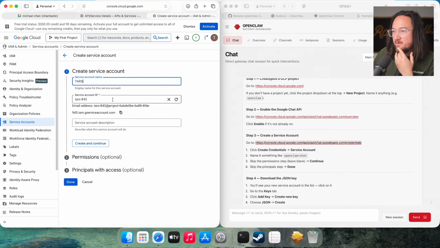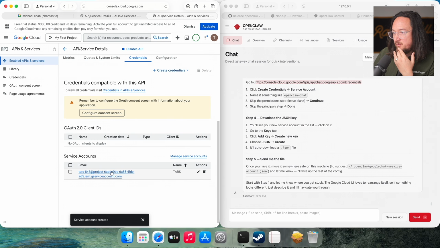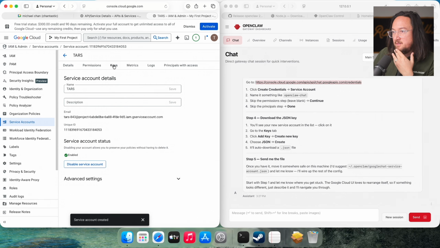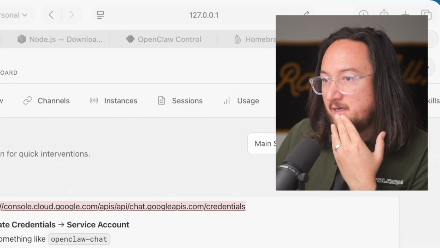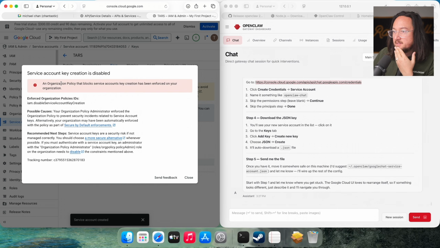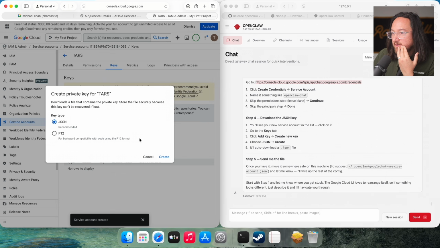All right, service account is TARS. I don't know why it needs another email address. Google loves email addresses. Okay, we have this email address. We're going to click on it, go to keys, create a new key. Why did I choose this way? Organization policy that blocks service accounts. Service account keys are a security risk if not managed correctly. You should choose a more secure alternative whenever possible. I just want to get this done.